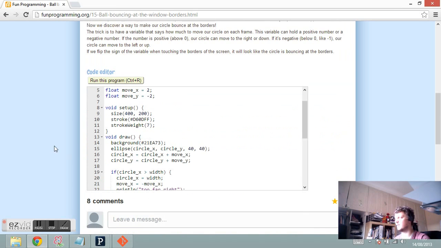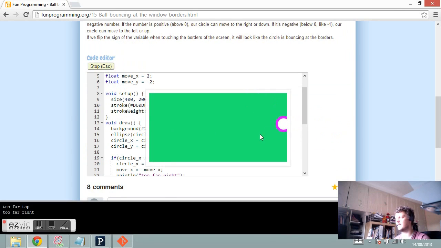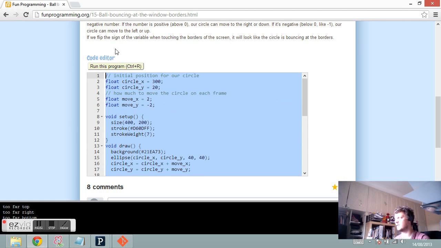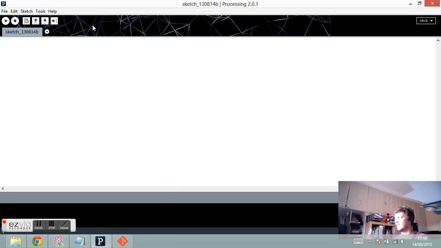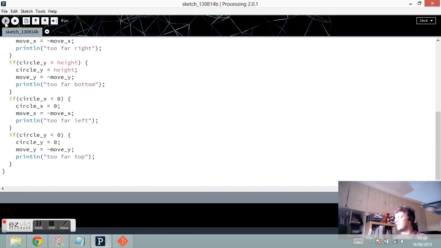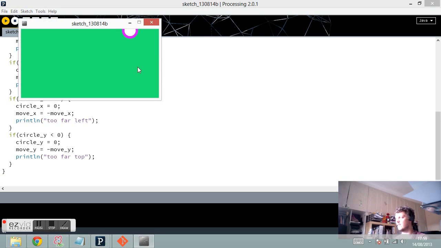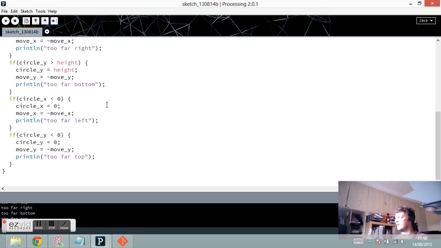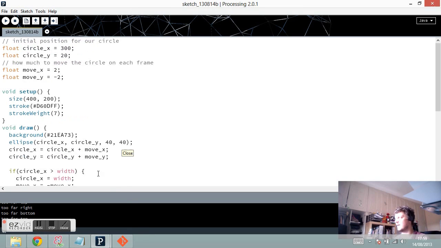What we're going to do is just run the program. We want to focus on the sketch and copy it to our Processing IDE. Now I have pasted the sketch and I can run it, so you can see a nice little sketch, very nice.